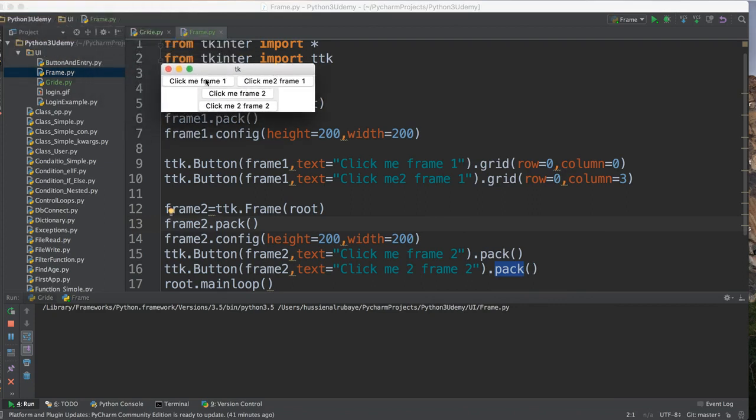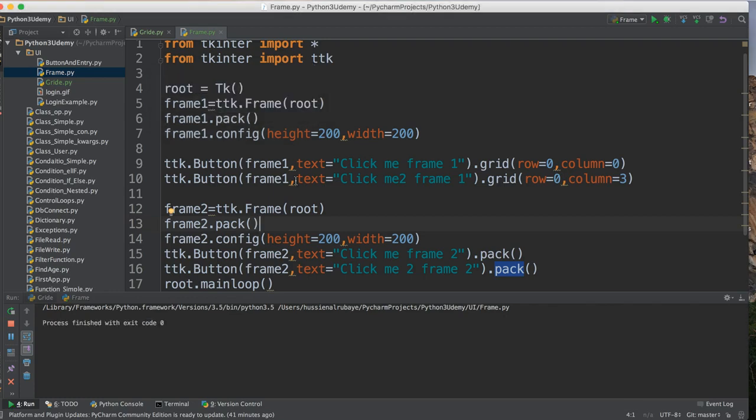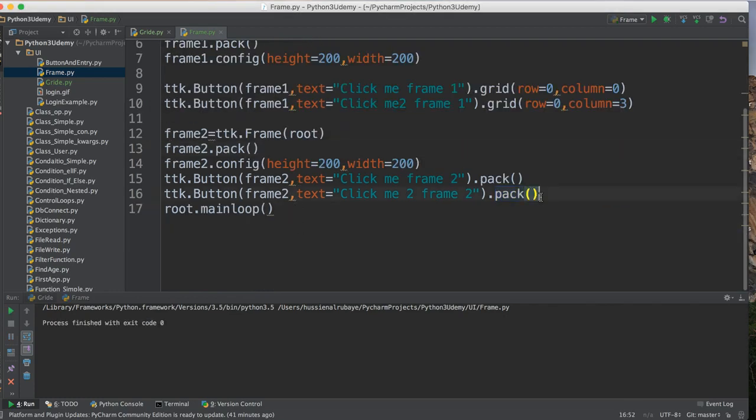So if you see in the first frame I use a grid, I could add one beside the other. The second frame I use it a grid. That's totally okay. There are many things I could do with the frame. This is not only one type, two types of frame I could do. There is another type of frame.